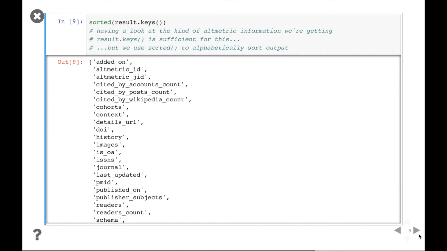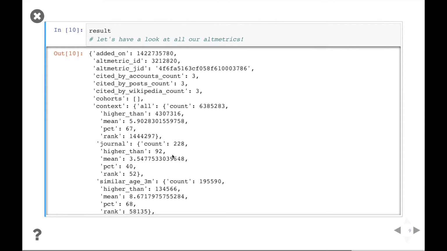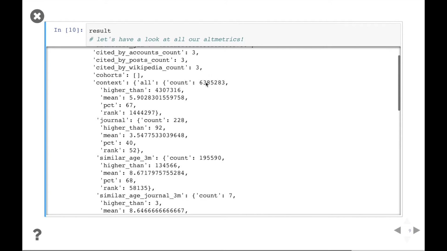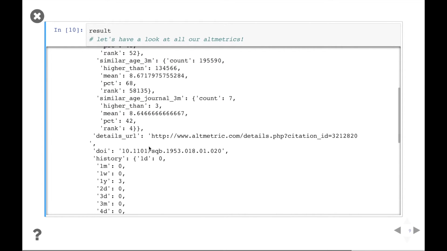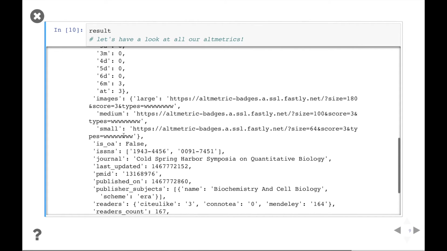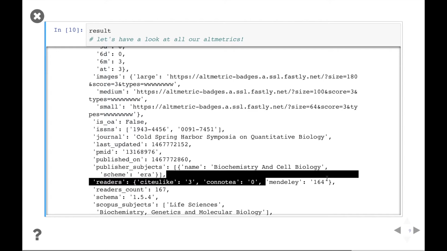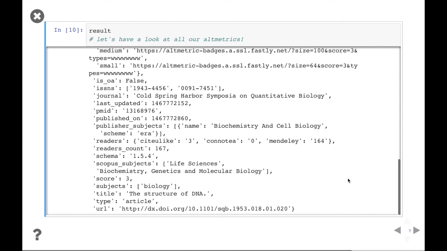So why don't we look at the actual data itself? I'm just going to output the entire dictionary. We can see some of those same keys, or all of them for that matter, but with actual data filled in. So there's the DOI again. You can see that's been cited 3 times in the past year. That's the journal's name. It's in 164 Mendeley libraries, and so on. So yeah, this is quite a bit of data.